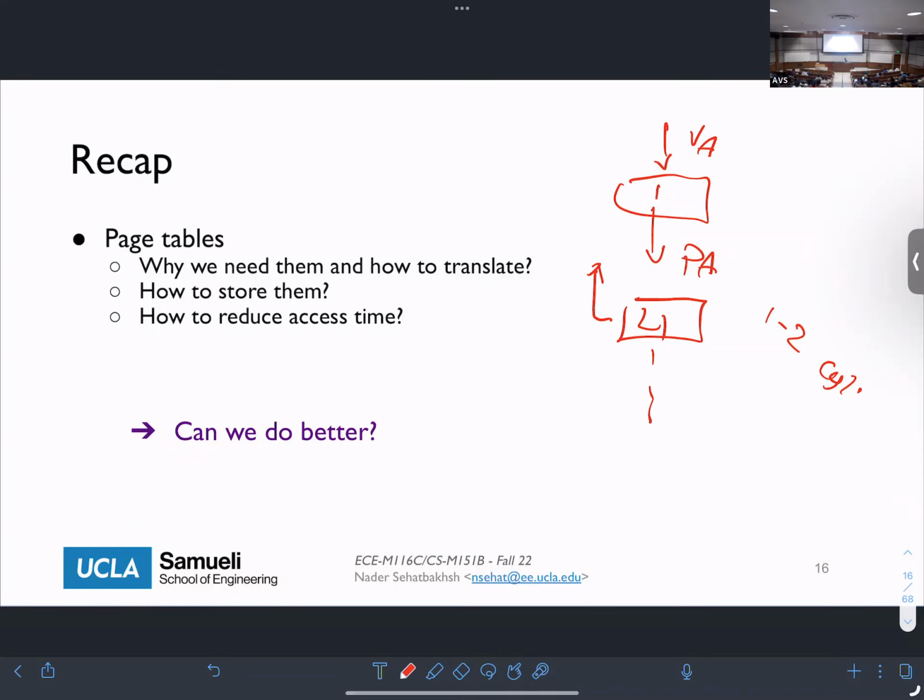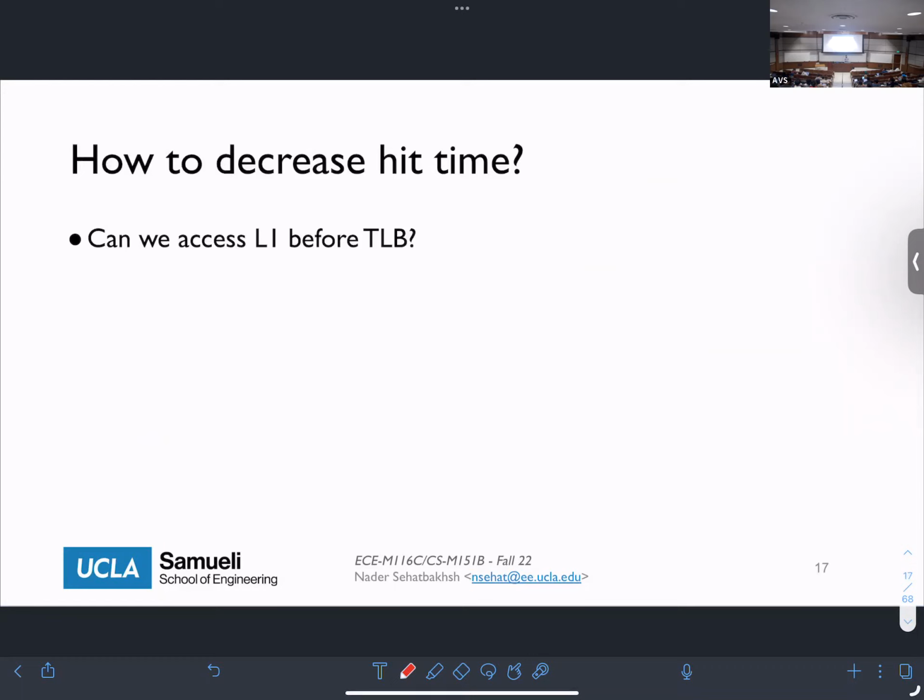And since the TLB doesn't have all the information in the world, there will be scenarios where the information is not in the TLB, so we cannot really use our L1 cache in those scenarios. So the question is, can we maybe do something with my L1 cache that uses virtual address for addressing? The idea is what we can do in order to use L1 without translating the address. So basically, we want to use virtual address to access L1.